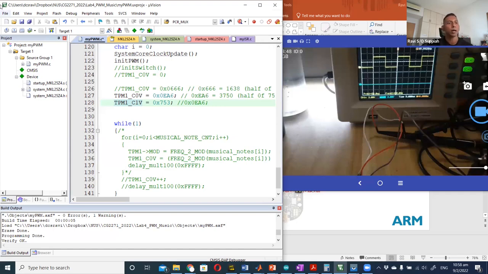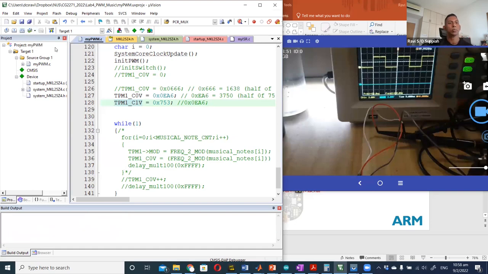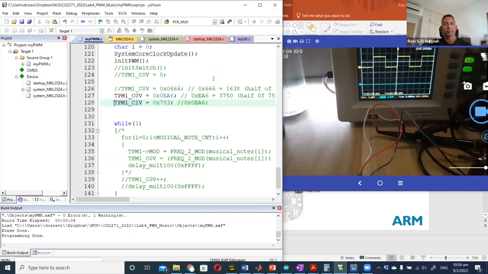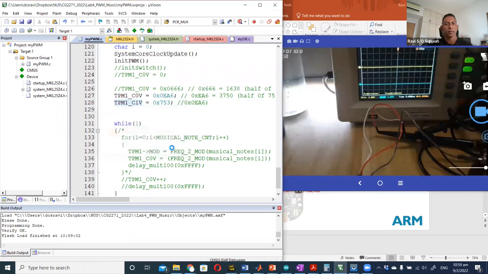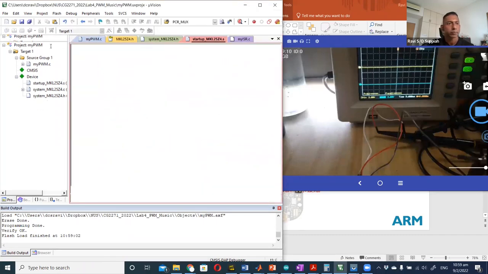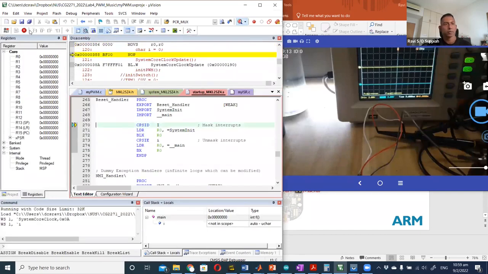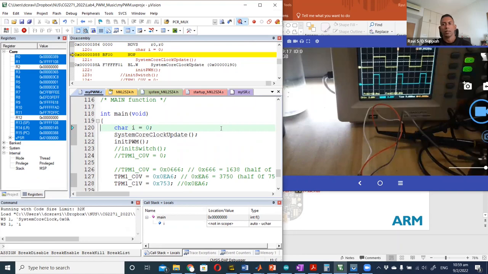All right, so basically now if I run it, you will see that channel 1 and channel 2 both will concurrently generate two different PWM. One is 50%, the other is 25%. Okay, so that's what you have there. You can see that one of it is at 50%, the other is at 25%. But they're both running at the same time using the same timer one, but two different channels, channel zero and channel one.